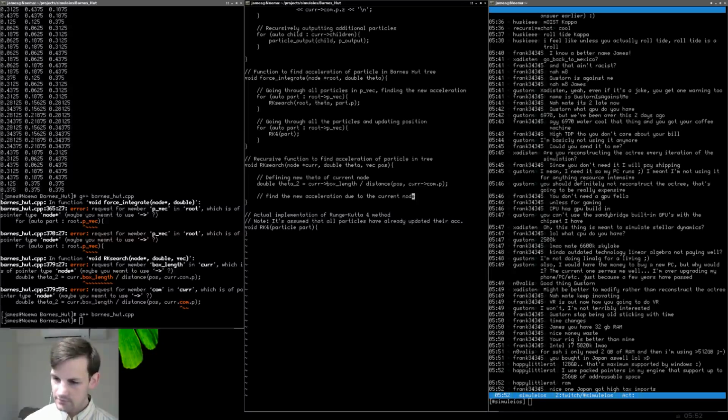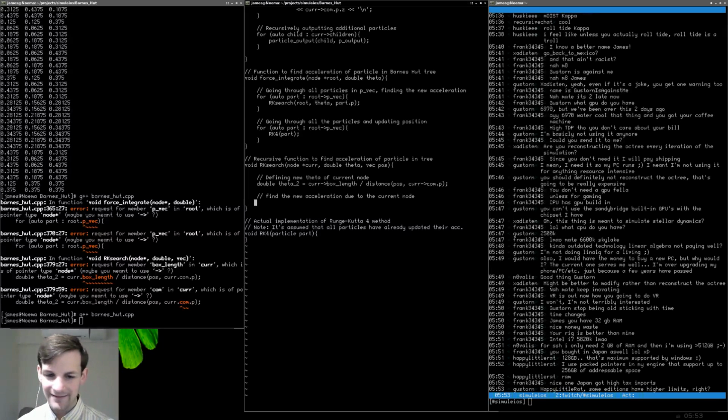Okay, so let's see. I use packed pointers in my engine that supports up to 256 gigabytes of addressable space. Oh, fair enough. Nice one. Japan has high tax imports? Maybe, I'm not sure. Honestly, I went to Amazon.jp and I just bought stuff.